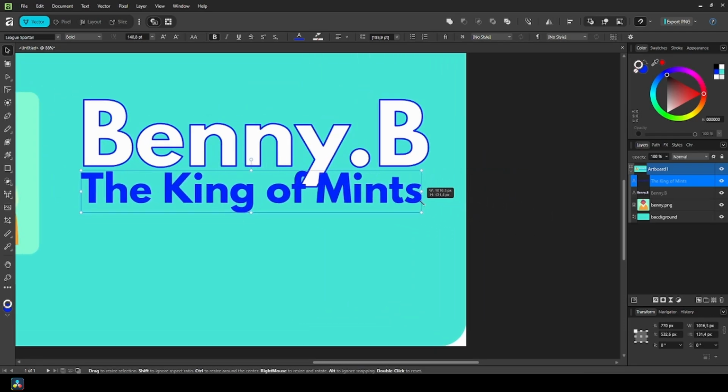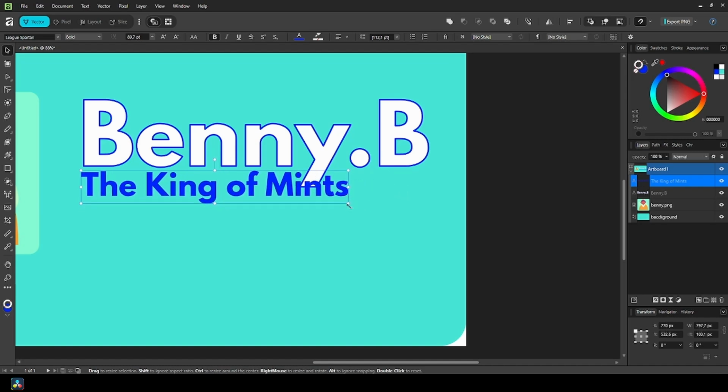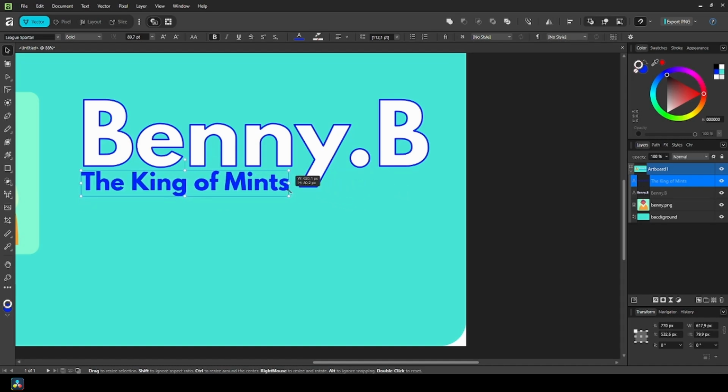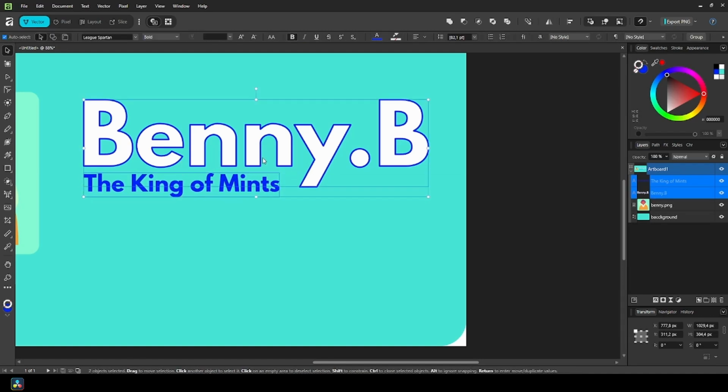Okay, I want to rescale this down. I just grab a corner and scale it down. There's no need to press anything else. However, if you do press Control, it will scale down to the center. So this is Benny, King of Mints.